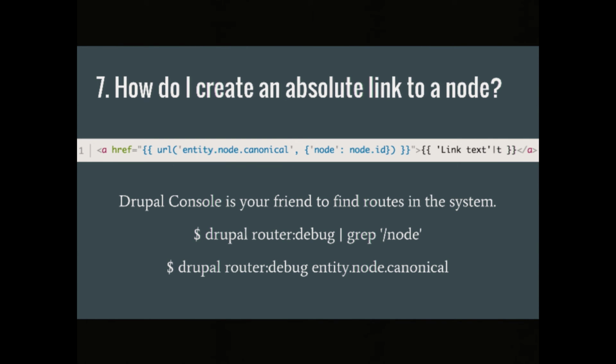The URL function expects at least one parameter. The first parameter is the route name, in this case entity.node.canonical. That will translate to node/node 1, for example. Then you need to pass the node ID as a second parameter, and in this case, the second parameter is actually an array of different options. There are some cases where the second parameter is a full render array for other functions, but in this case, I just say to call this function with this first parameter, and the second parameter is an array with a key called node and a value called node.id.